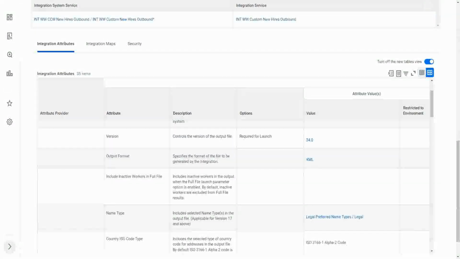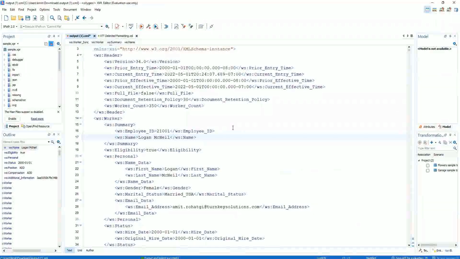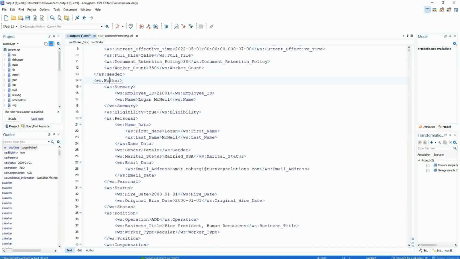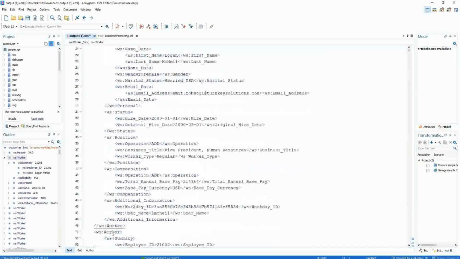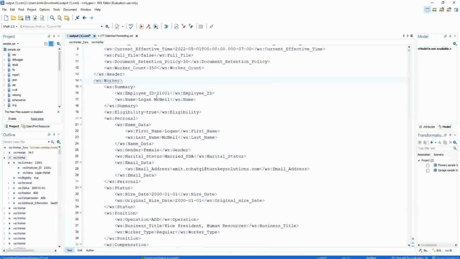Now, if you review that file, if you see that this was our output file, let me just make it a little bit bigger. If you look at this output file, between this worker and this end worker tag, you had all the information about a particular worker. For example, Logan McNeil. You had all the information about this worker between these worker tags.